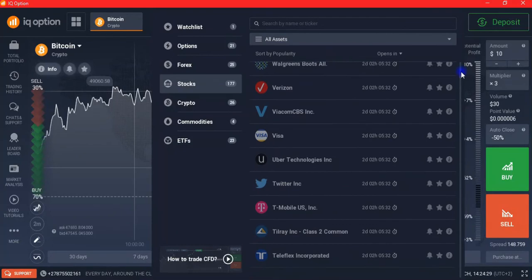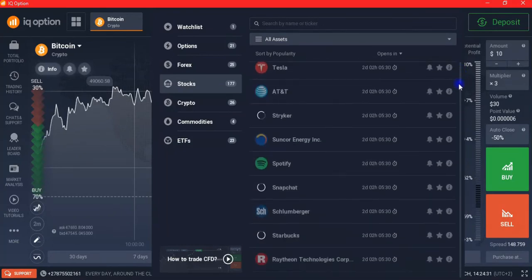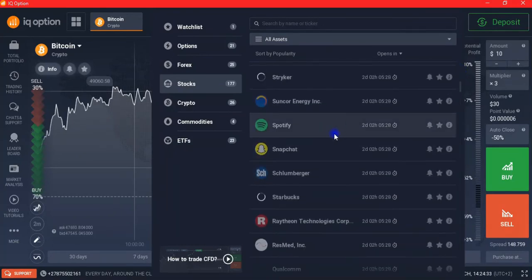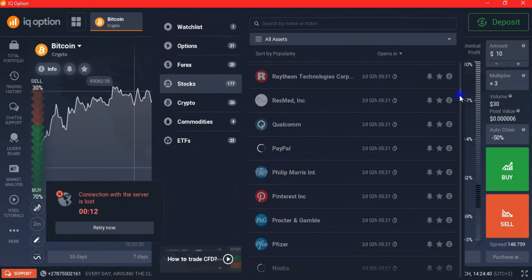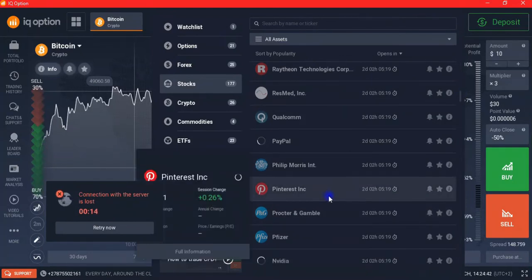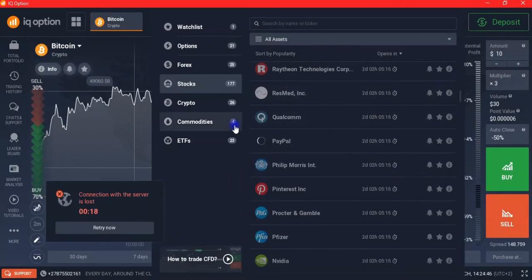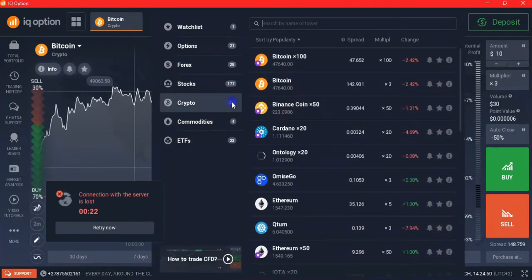Some of the major companies you may know that are here include Spotify, if you know Spotify, Snapchat, and Starbucks. Pinterest, yes, this one is for viewing pictures. PayPal is also there. So you see the stocks that are there. Then we come to crypto, and it has 26.